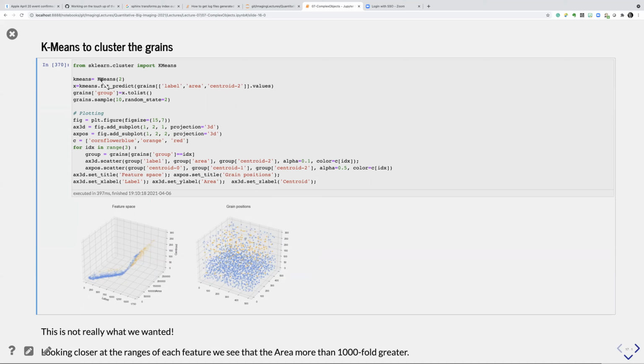So I'm running k-means on the grains with label, area, and centroid 2. And then doing some plotting, but it didn't really work. You can see here that we get the separation line around here. So it's not really separating at this point as we would like it to. And you can also see that both classes are mixed up with each other. It doesn't really make sense.